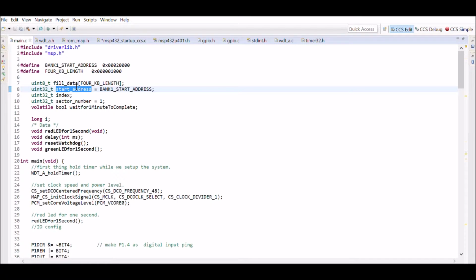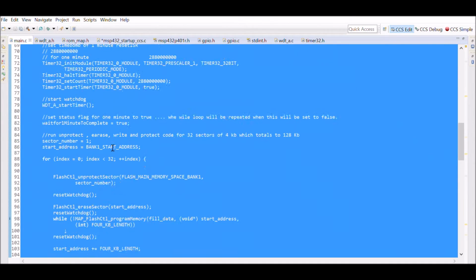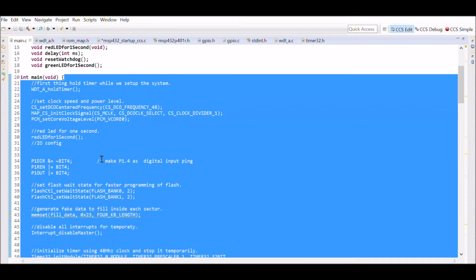And this is the start address and some variables. This is a volatile variable, so it can keep changing. After that, we have some method declarations, and these are not the definitions. The definitions are coming afterwards. And here our main method starts.